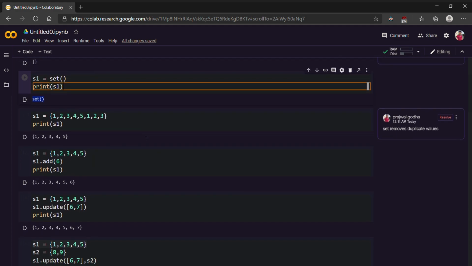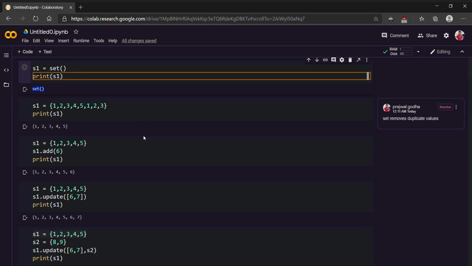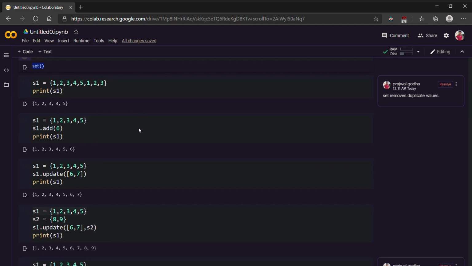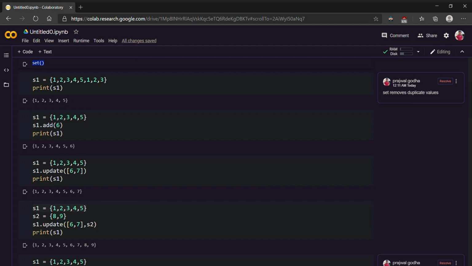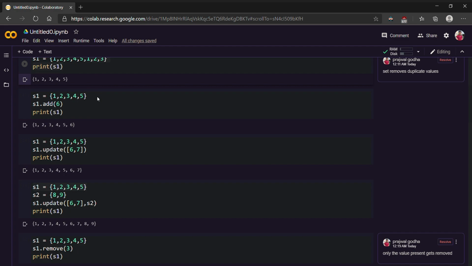Now, earlier I told you that there are no duplications in sets. So let us check whether it is correct or not. Here I have declared a set 1, 2, 3, 4, 5 and again 1, 2, 3. That means I am repeating these elements 1, 2, 3 again in the set. And when I print this set using this print command, what I can see in my output is just 1, 2, 3, 4, 5. That means repetition of the elements was removed. Hence, the set removes the duplicate values. This was about the duplication of elements.